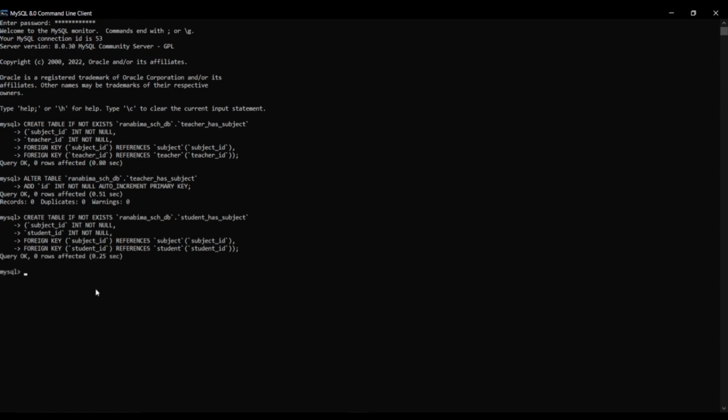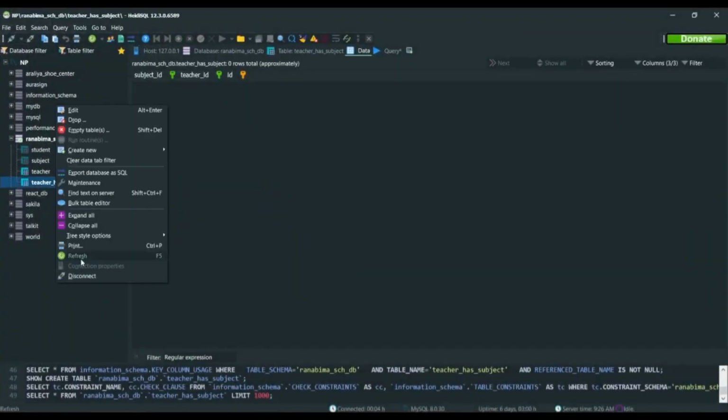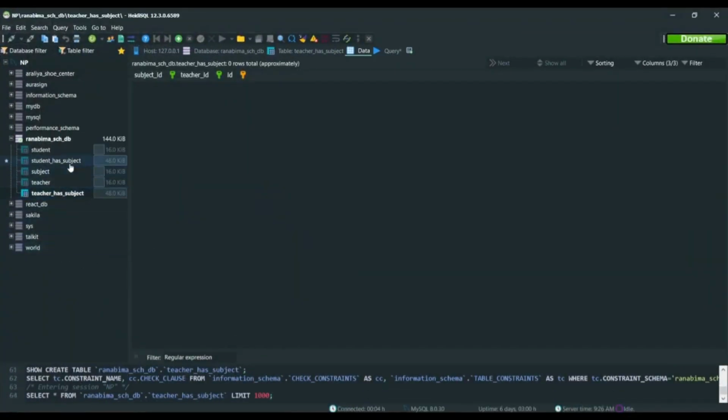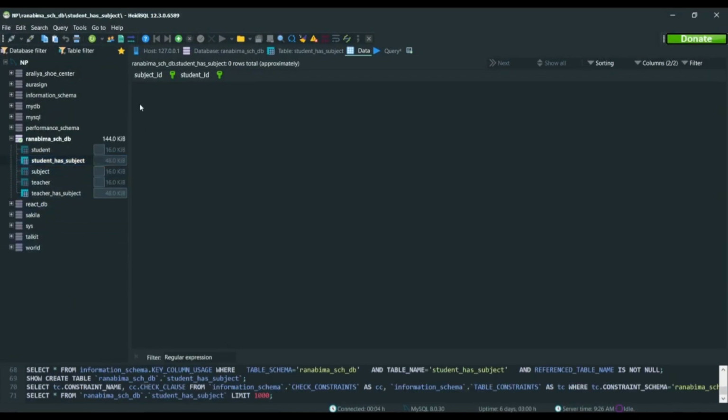Let us enter this and see the result. You can see that it has successfully appeared in our database. Now let's go to the fourth question. We need to add a column named ID in the table called student has subject.